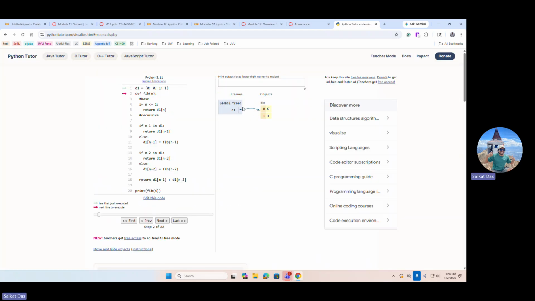Okay, now it has a dictionary with 0: 0 and 1. Call fib4. It checks if it is less than n, it will return that value, but we don't have anything like that. It is not less than 4. It goes to here, n minus 1. Actually, we're looking for 4. We're on the fib4. We're looking for 3. Is 3 in there? No, it is not. We're calling 3. It calls fib3.